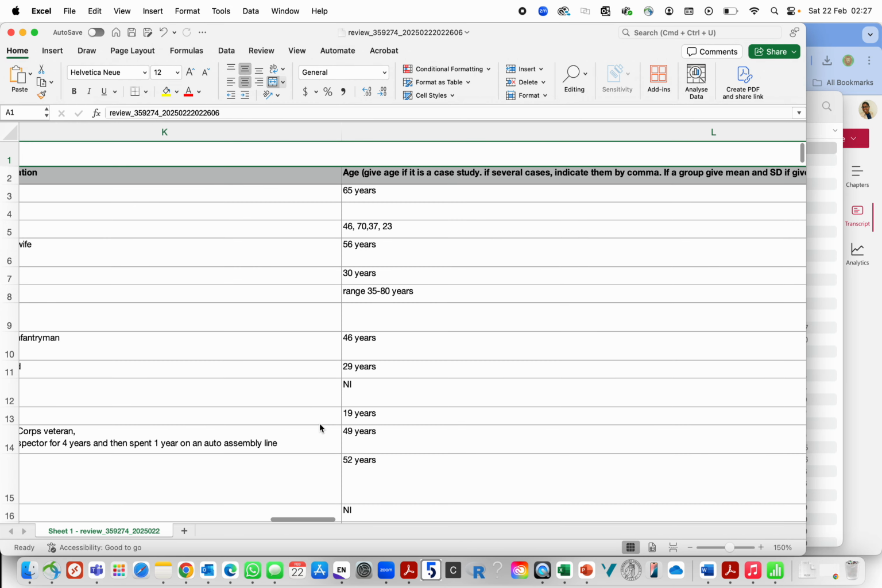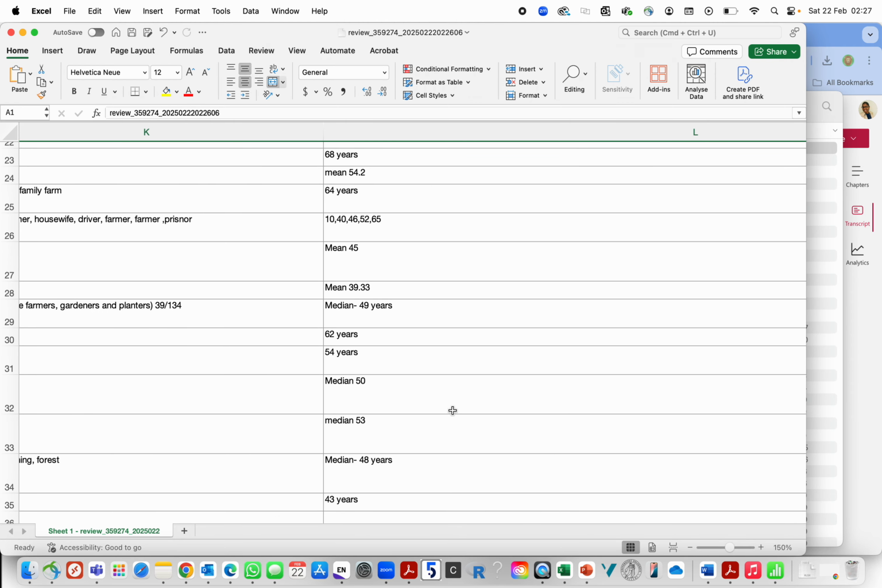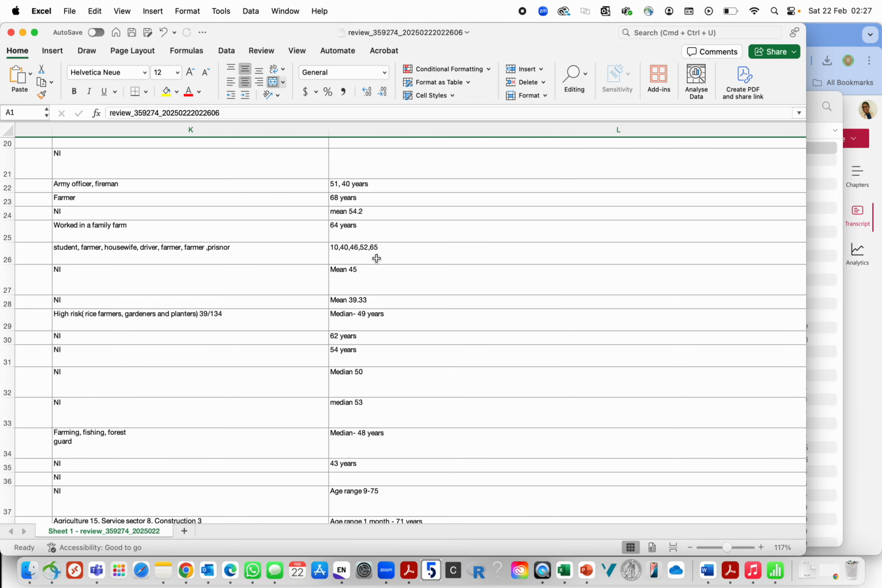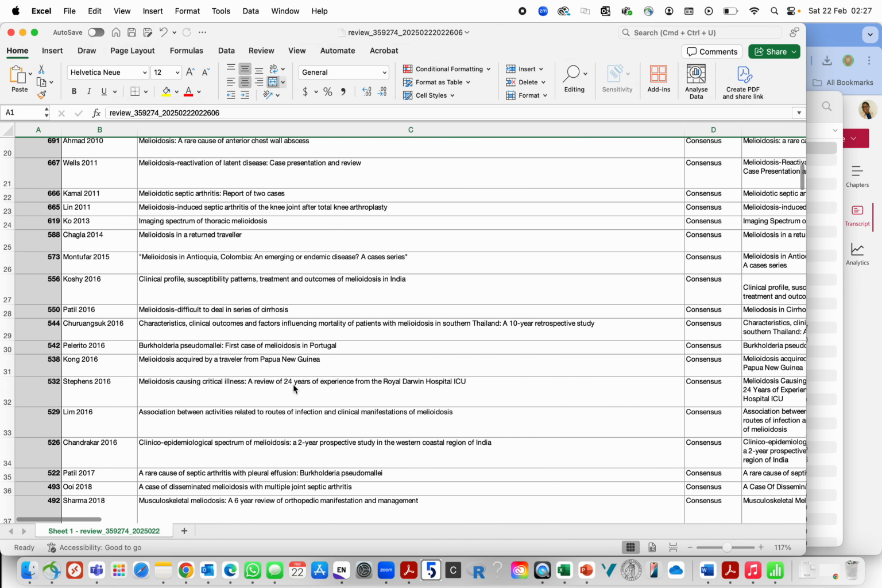Here the age range, you can see they are about, let's say, about 20 people, but the range goes even up to 80. So you can have a summary of the things as we need for our review. So this is how we can do data extraction in Excel and Covidence. If you know how to do it for a systematic review, you can adapt this into a scoping review as well. Okay, hope you've enjoyed, and if you have any confusions, clarifications required, just drop a message or a comment under this video.